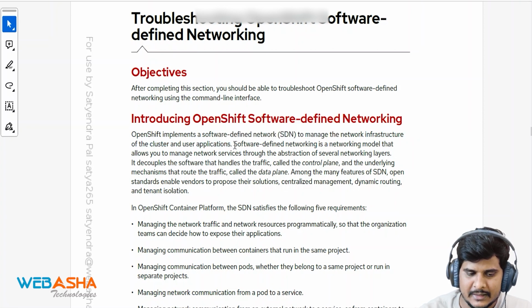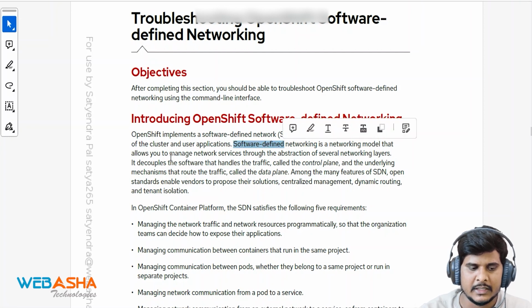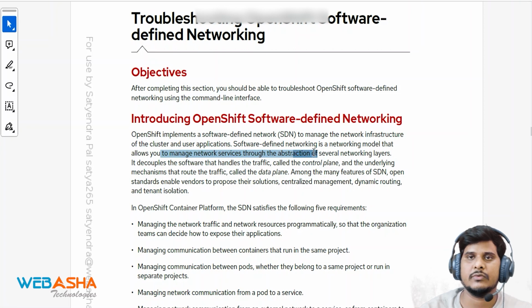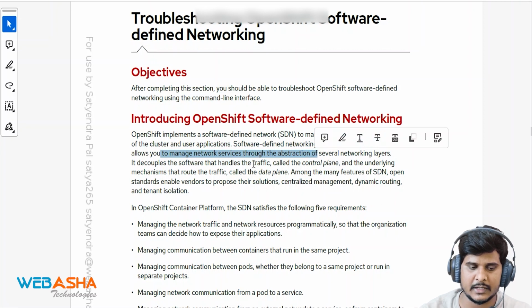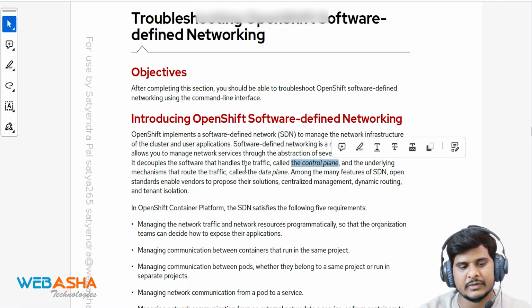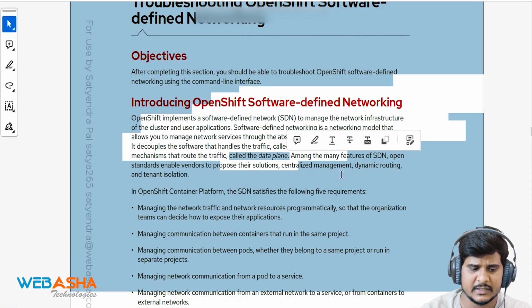So what exactly is SDN? We can say it's a software networking model that allows all the network devices to communicate, like the routers and switches we had earlier. It's the same thing, but a software mechanism. We have two components: the one that handles the traffic is known as the control plane, and the one that routes the traffic is known as the data plane. And what's the advantage?